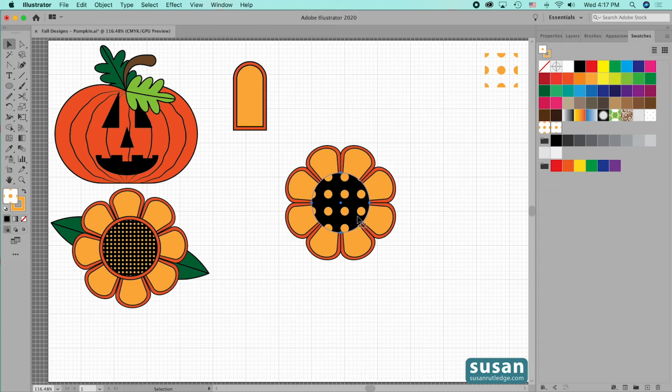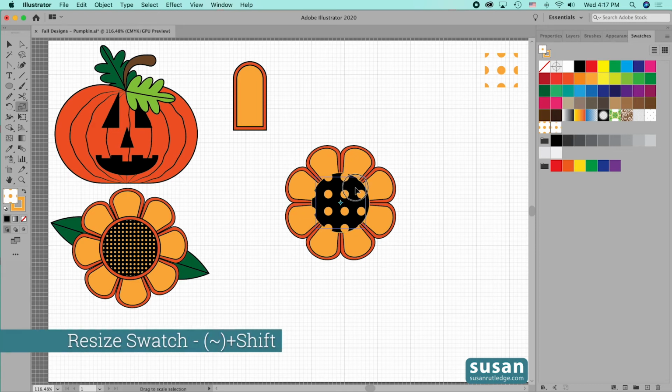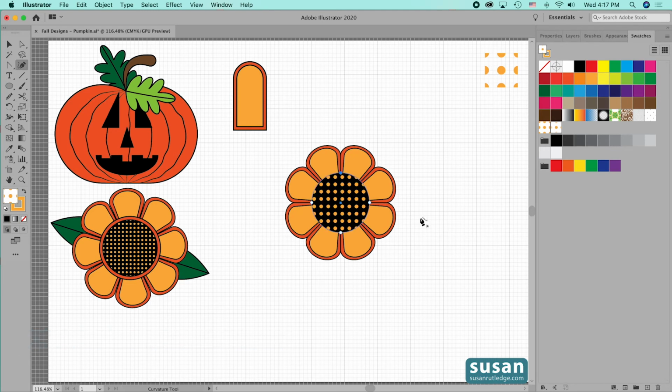So let's resize those. We use the keyboard shortcut S for size, and then I'm going to start dragging, then I hold down the tilde key, and as I drag, then I press the shift key, and then I release my mouse, and I'll get the selection tool, keyboard shortcut V, and I think that's going to be just fine.